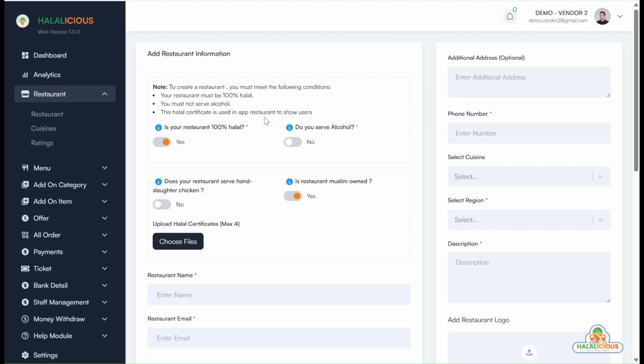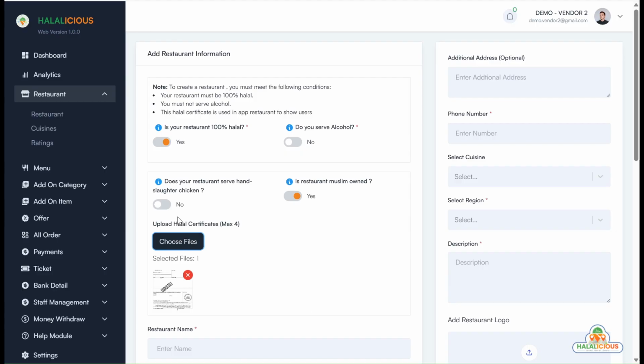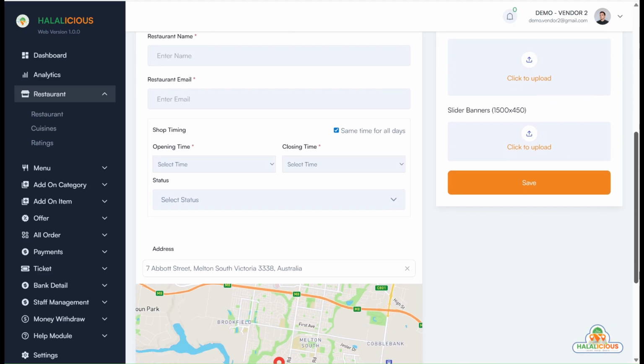Now every restaurant must display their current certificates for the halal food. Whatever number of certificates you want to display for your users to view, you can choose it, but you have to have a minimum of one. So you can submit your certificate here. Say for example this is the demo certificate that I'm attaching, so it's over there. Now we continue with the form.